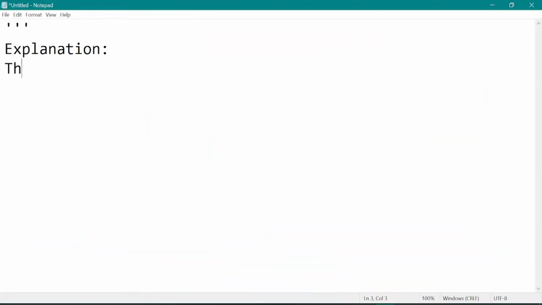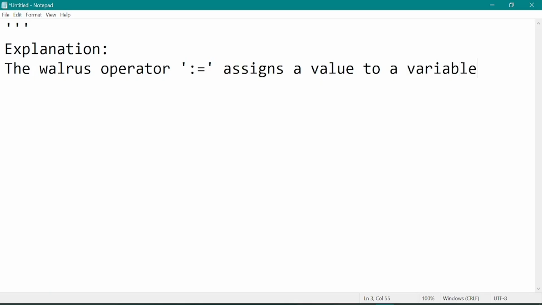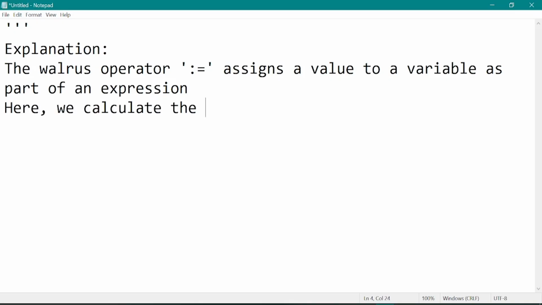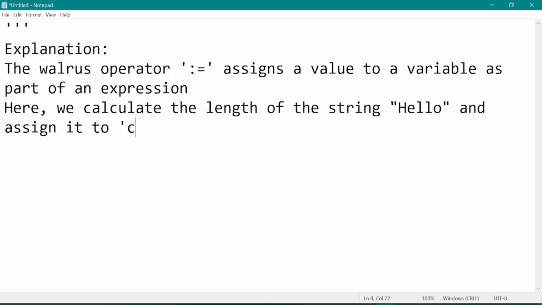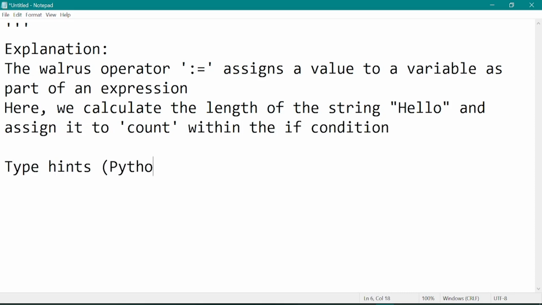Now let us have an explanation of what has just happened using the walrus operator. Colon equals assigns a value to a variable as part of an expression. So here we calculate the length of the string, that is hello, and assign it to count within the if condition. So let us look at type hints, which were introduced in Python 3.5 and above.